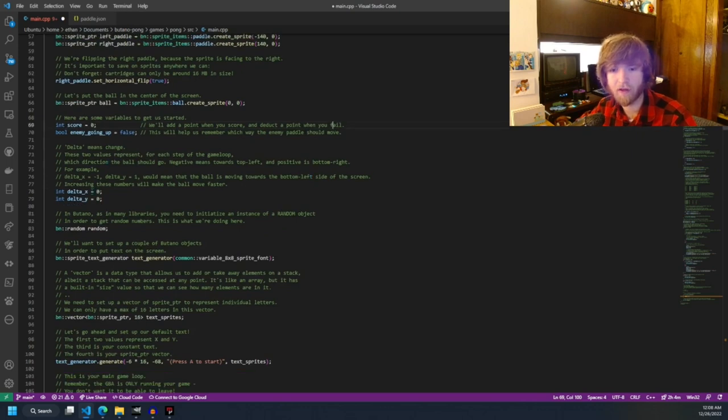Now, delta, like I mentioned here, means change. These two variables represent, for each individual step of the game loop, what direction I want the ball to go in. If the delta x is negative, then it will be moving to the left, and if it's positive, it will be moving to the right. If y is negative, it will be moving up, and if y is positive, it will be moving down. Because this is how much I want to change per step, the higher you make that number, the faster it goes. Because it's set to 0, 0, obviously the ball will be stopped when we first start playing the game.